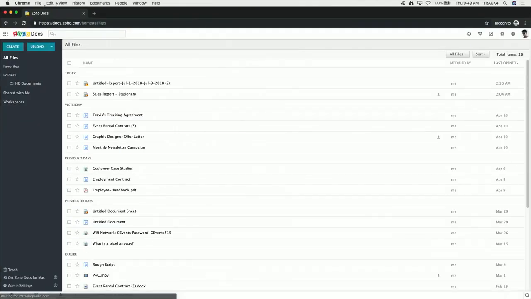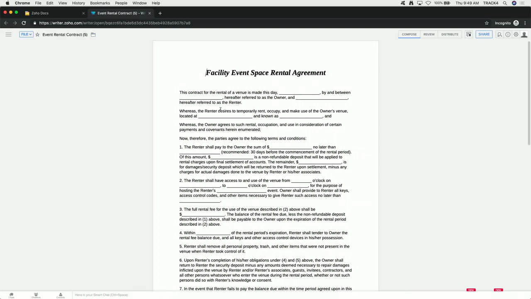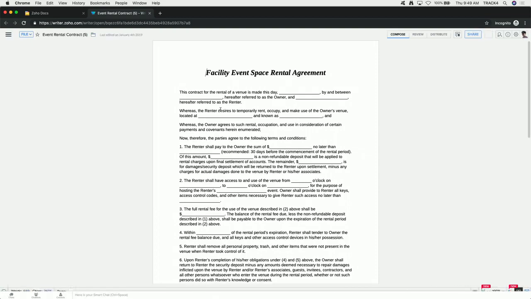All right, so we are in Zoho Docs here, and we're going to go ahead and jump into a contract that we have. So here you can see, the cool thing that I like to note about Writer in comparison to other word processors is it really places the focus on the content. When we pull up this document, you don't see a lot of those toolbars. You don't see a lot of those taskbars, and you may be missing them.